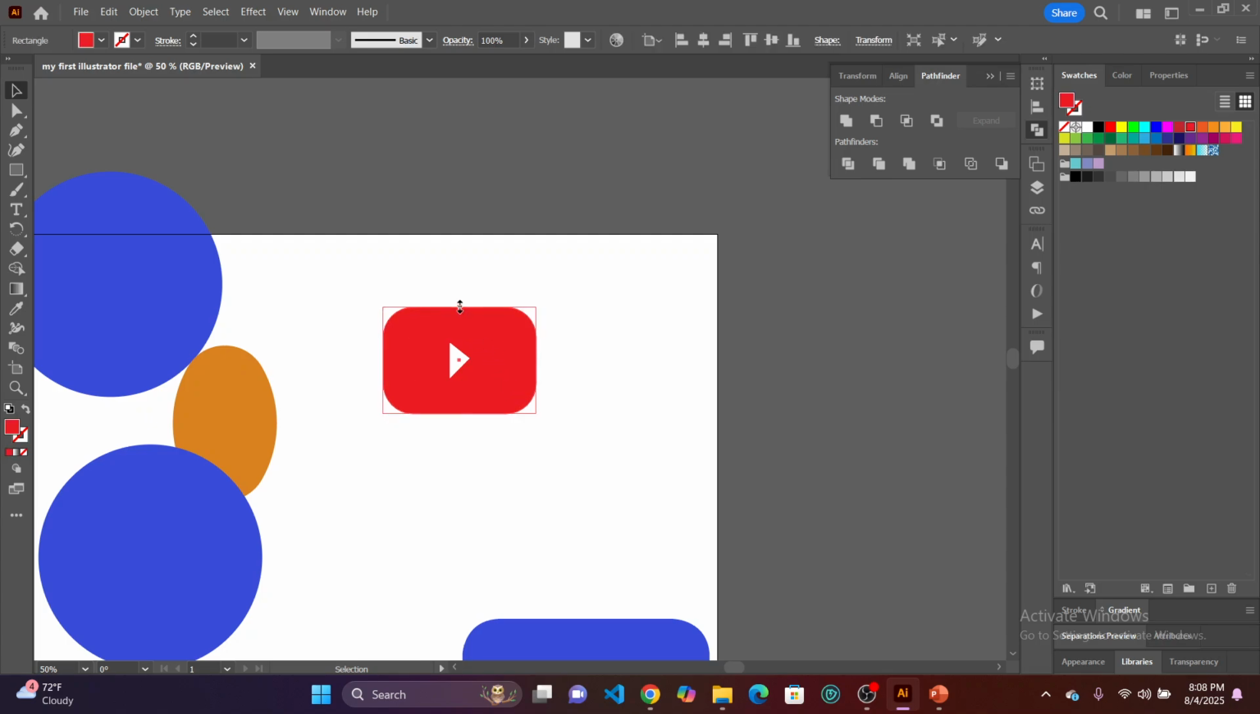Also adjust the shape of this by maybe reducing it a little bit like this, and reducing the circles at the corner or even reducing this height. You can highlight it again, click this one, the vertical center align and the horizontal center align. And there you have it, you have your custom YouTube icon.